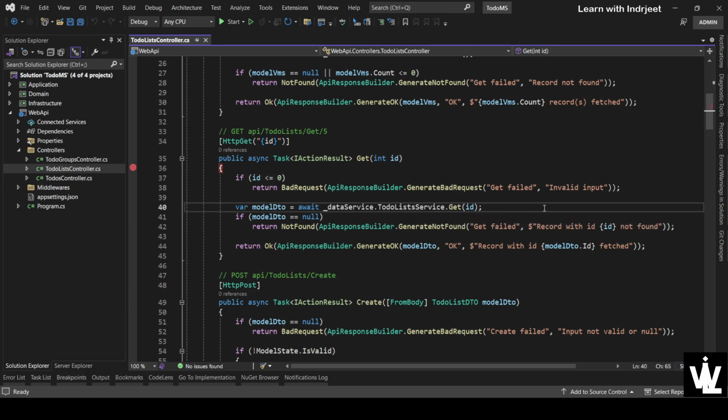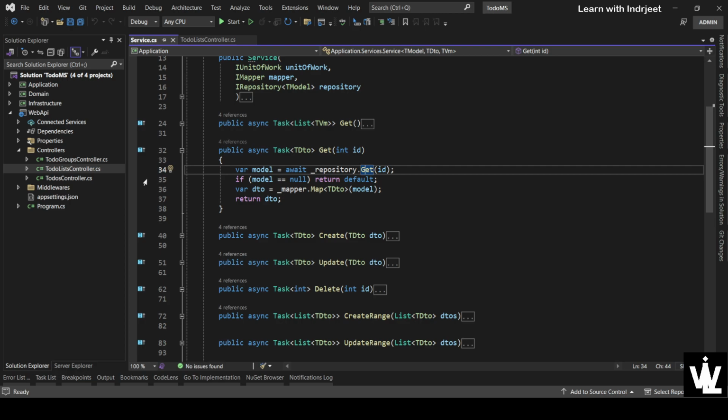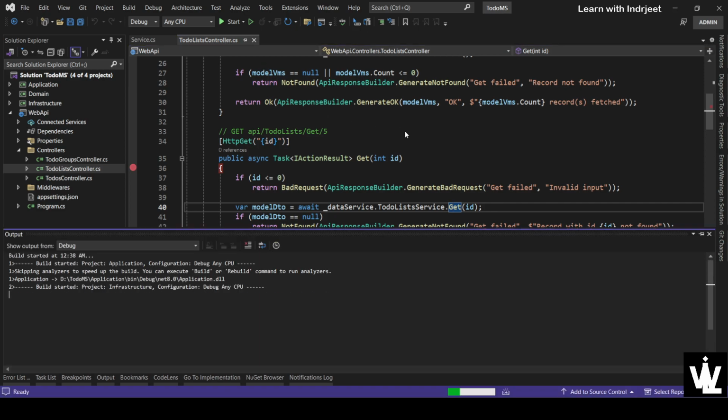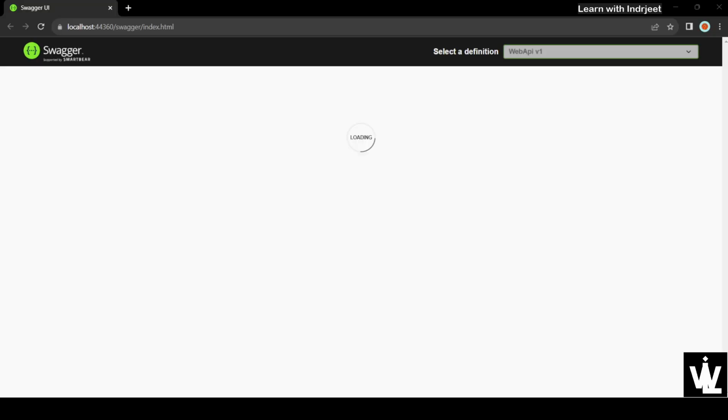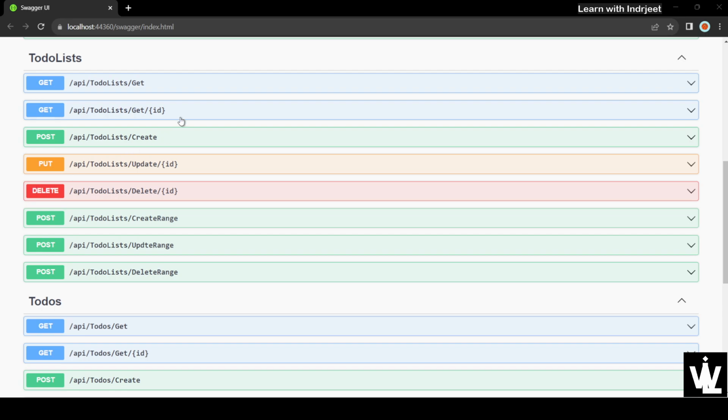So let's go to the service get method and put a breakpoint on line number 35 so that we can see the model. What I'm trying to show you is a to-do list has a parent, that is a to-do group, and we want the to-do group to come along with the list. Let me show you that. So F5, let's go to to-do list and get a list.